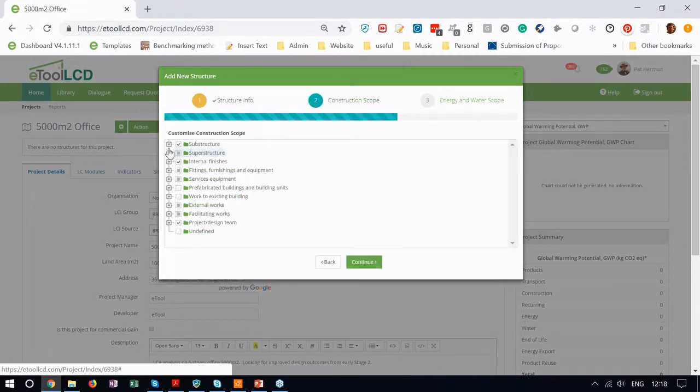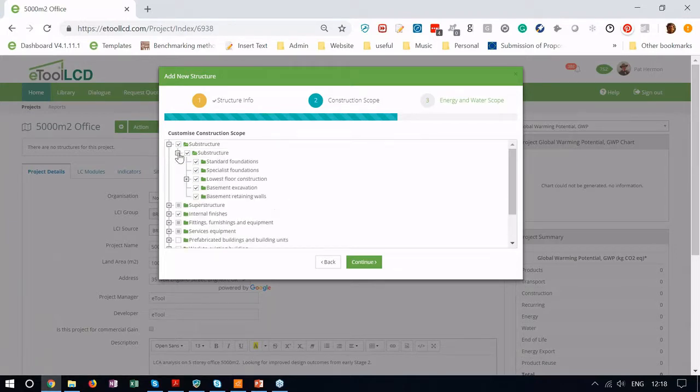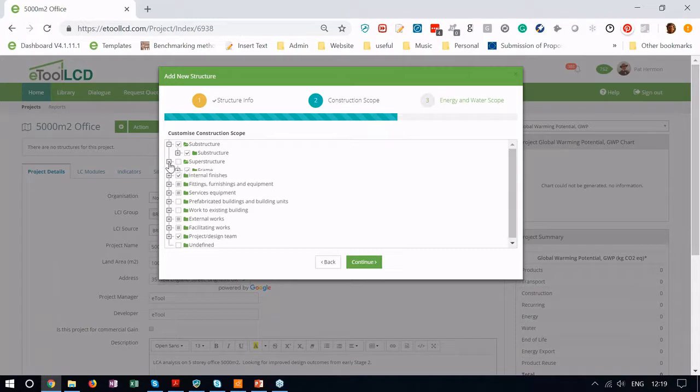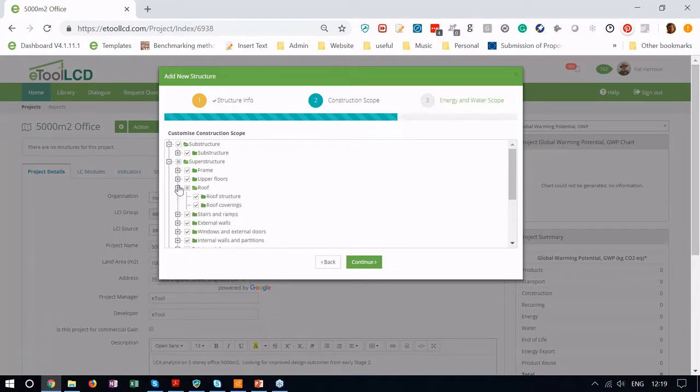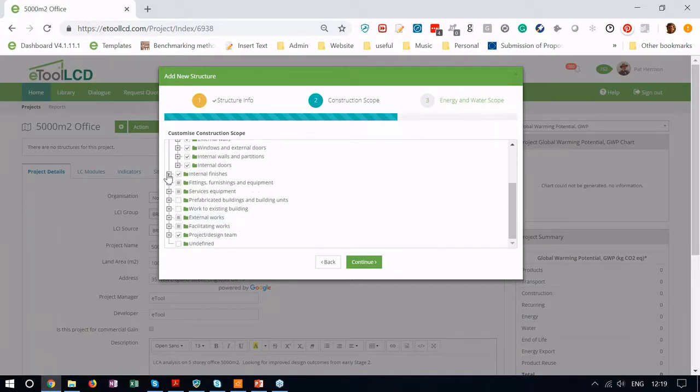Construction scope, so it's a good idea to have a rough idea of what you're planning on including within your model. We're going to include substructure, superstructure. We're not going to include decorations on the roof. It's out of scope. We can update this later on. Certainly want to update it when we get to the final LCA. We're probably today not going to look too much at services and fittings. We might include these later on.